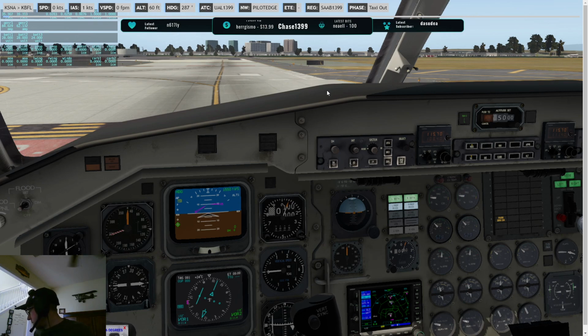Alright, we are on 126.8. John Wayne Tower, United 1399, hold short 20 left. United 1399, John Wayne Tower, cross runway 20 left at Lima, runway 20 right, clear for takeoff. Cross 20 left at Lima, 20 right, clear for takeoff, United 1399.